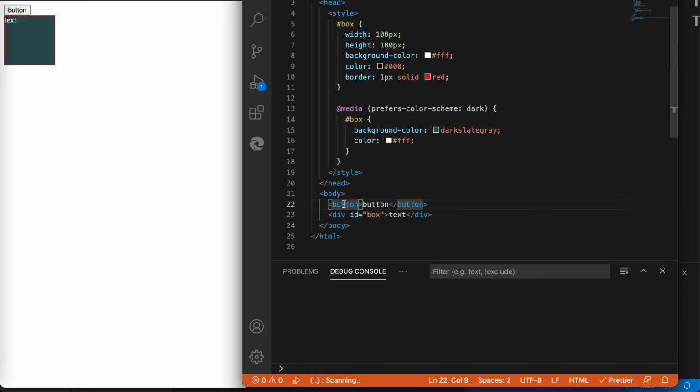But the button is a form control. This is the default style for the browser. So we don't give a hint to the browser saying, okay, we are okay to render the default style in light mode or dark mode, right? Even though the user chose dark mode, the browser didn't render this button in dark mode. You can see that like this.